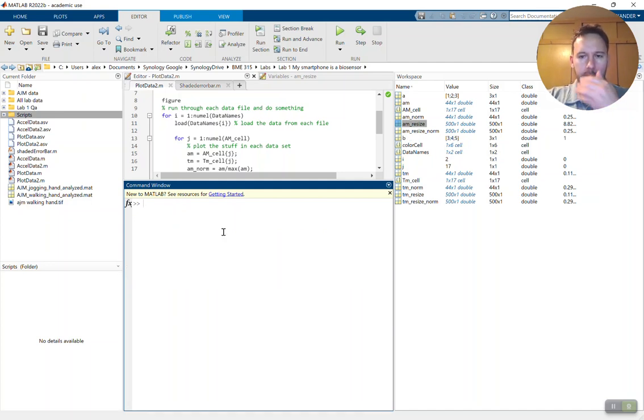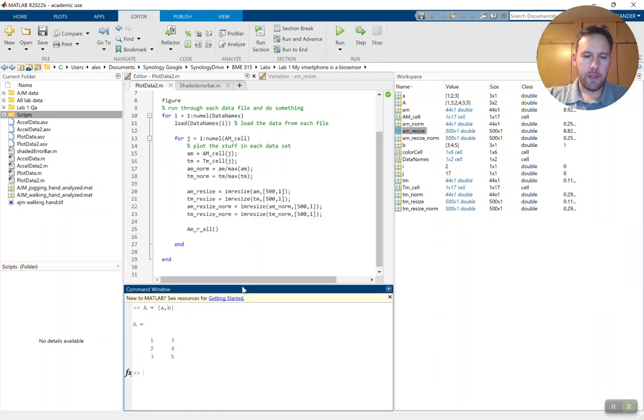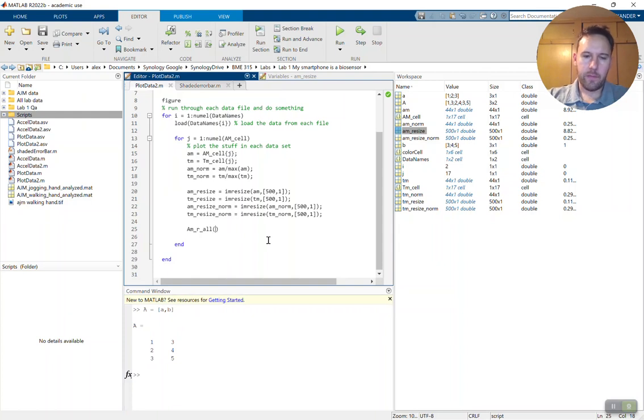So say I wanted to save A and B right next to each other. I could write A comma B, right? And I would save those two columns right next to each other. So that in this version says that I need to have all the rows taken care of, and then the jth column.